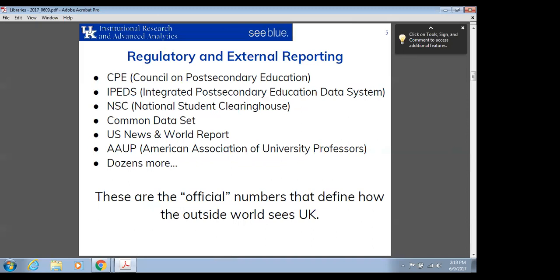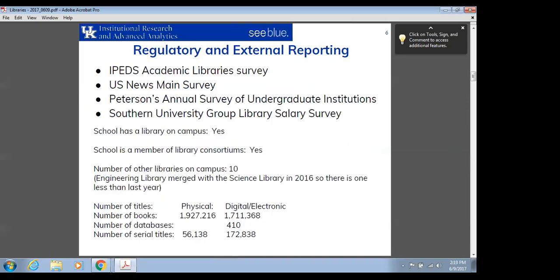There's a bunch of other things that we do specifically for libraries. We do the US News main survey. They ask a bunch of questions about library offerings. We do Peterson's, and then there's a Southern University group that did a library salary survey that we were asked to fill out. We filled that out and then got a bunch of information back on benchmarking. So I just wanted to point these out as things that my team is involved in that I thought you all either may be aware of or may be interested in learning more about.